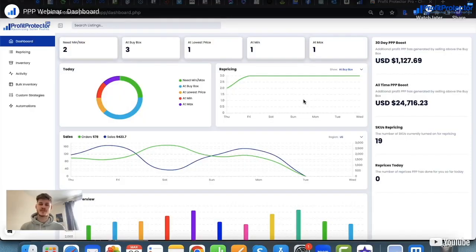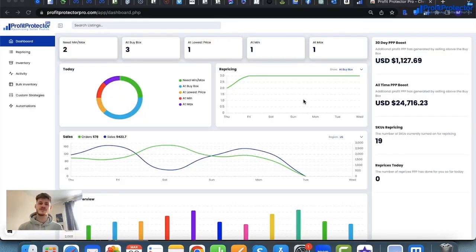Page in Profit Protector Pro. Now, in any business, it's really important to be able to take a step back and observe important analytics regarding your business. And this is what the dashboard page is going to do. So ultimately, you get an overview of everything that's going on.